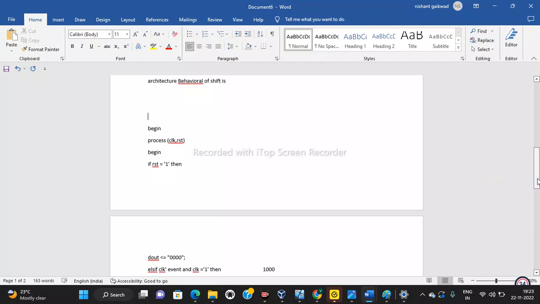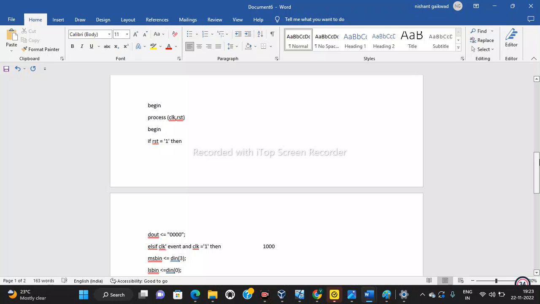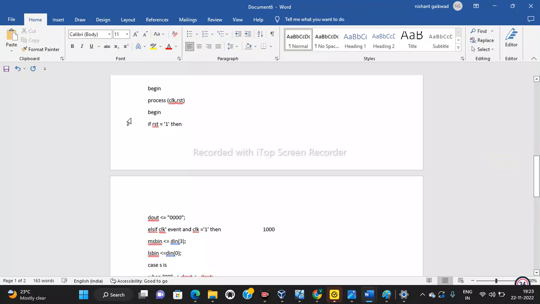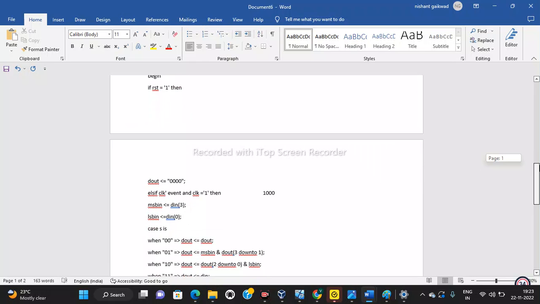In the process statement you can see there is a clock and reset. So what is this clock and reset? This is the sensitivity list. Sensitivity list means the sensitive inputs, that means the output is very sensitive to these inputs. Here after the process statement begin, the program starts. If reset is equal to 1, d out is equal to 0.